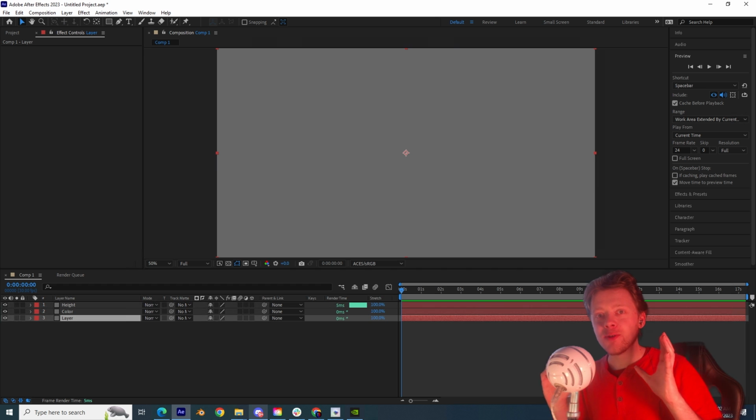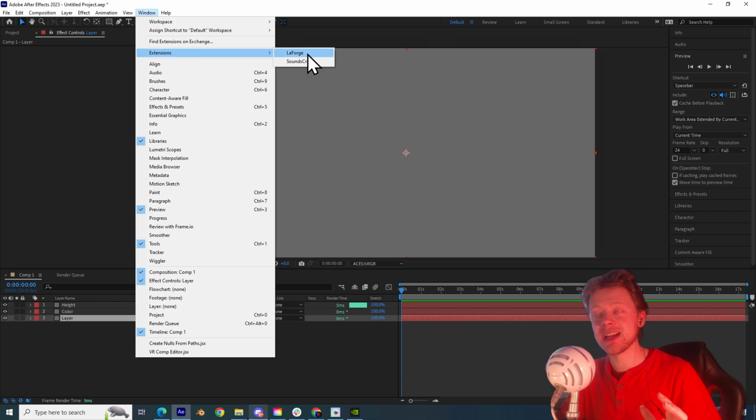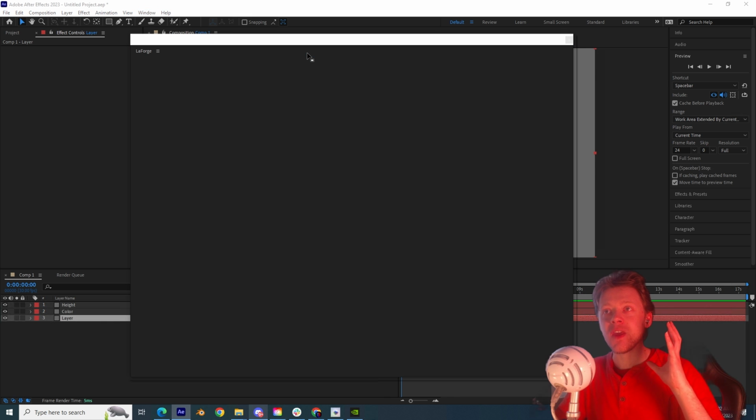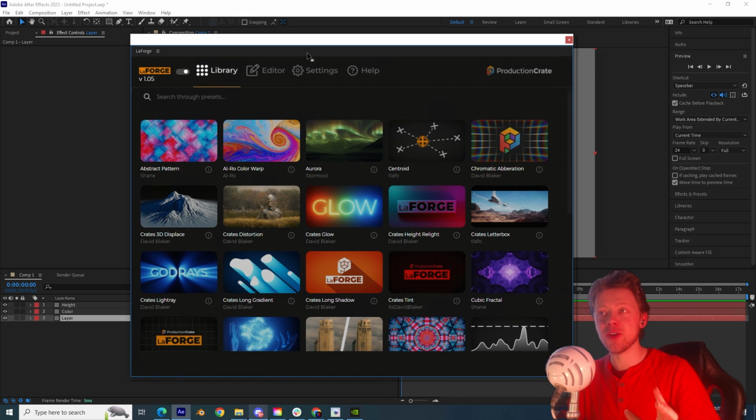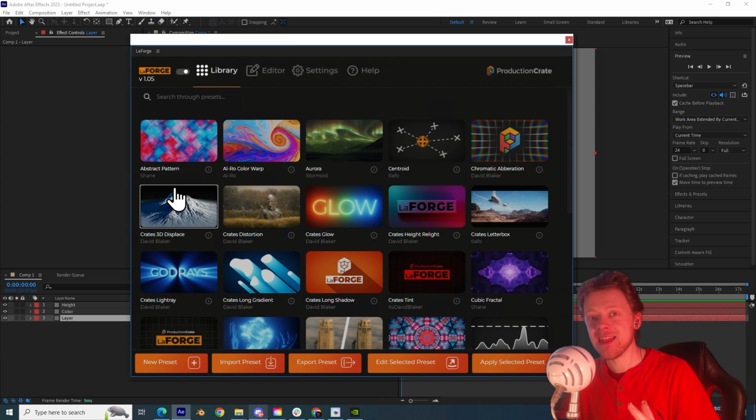So to begin, I have three different layers down here, and we want to apply the displacement effect to the bottom layer. So to do that, go to Window, Extensions, and click on LaForge. The window that pops up will bring you to the Library page. And the latest addition is the Crates 3D Displace effect.